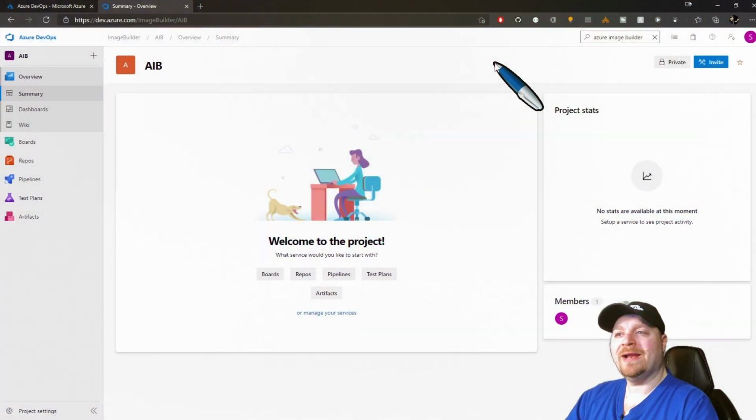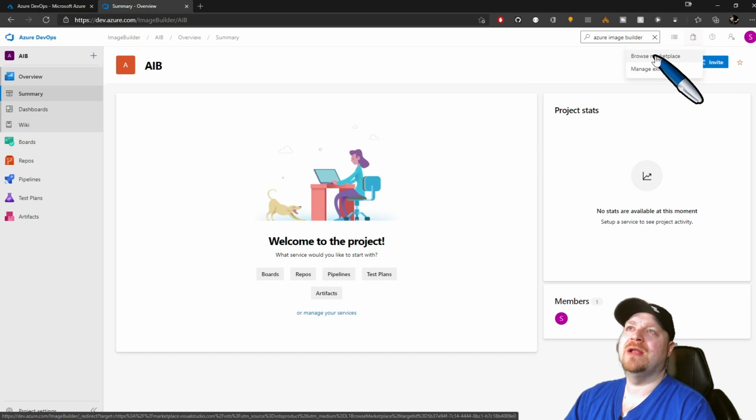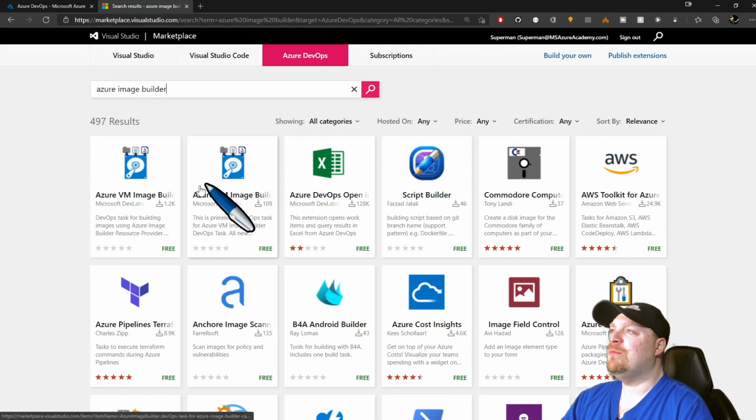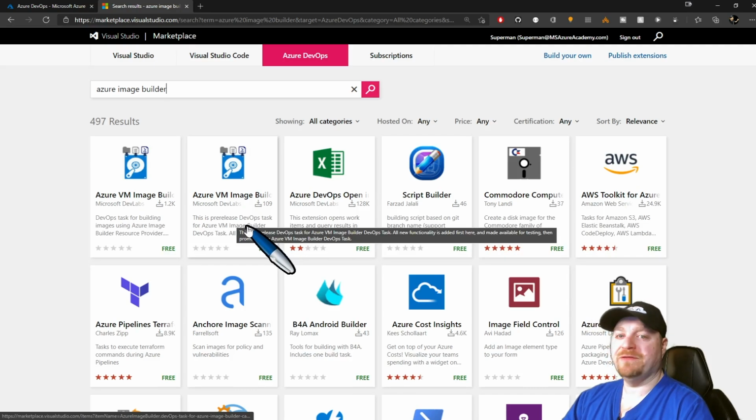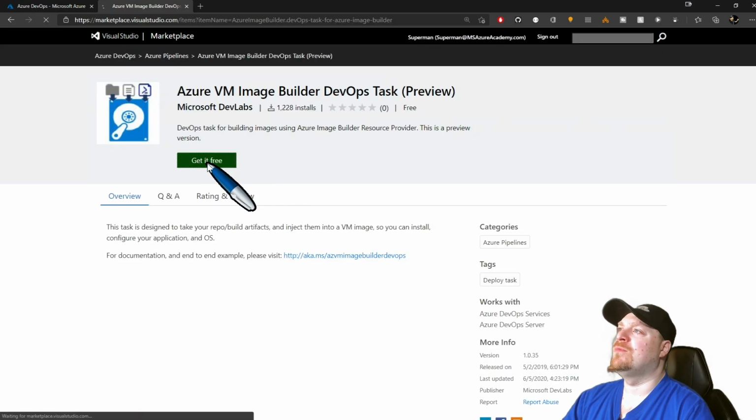pipelines. So I've created a new Azure DevOps project, and I'll go up here to the marketplace and go to Browse, and I'll just search for the Azure Image Builder. And we've got two items here. This second one is a pre-release version if you want to see the very latest things, but I'll just go with the current version, and we'll get that for free and install that into my DevOps.